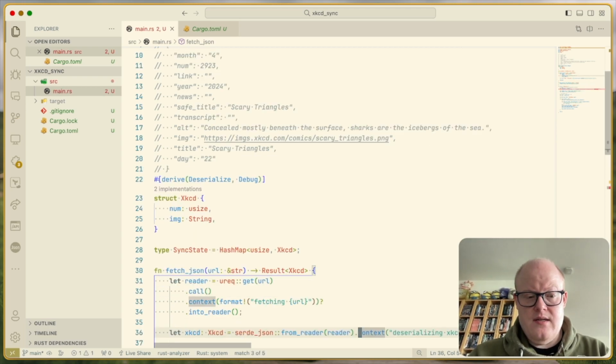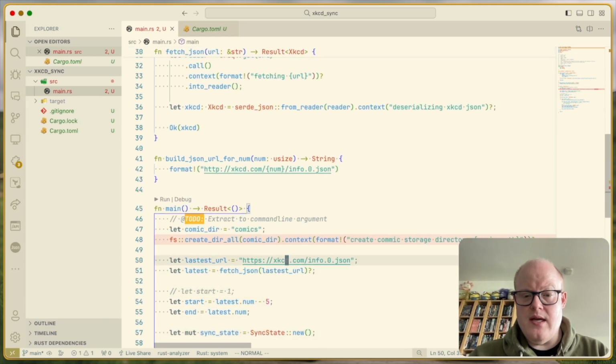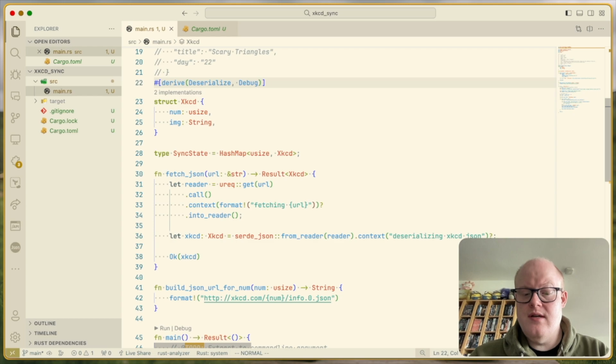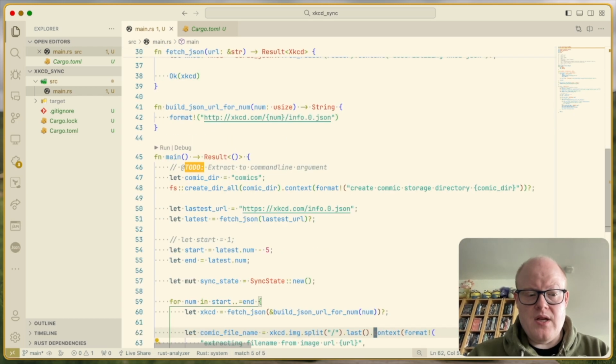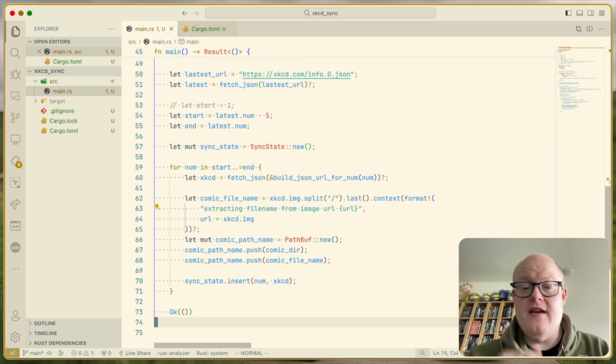So we need it, no, we don't need it there. We need it there, and we actually have it, but there we should have done comic dir. So next one would be the one here, which we just created, and that's it. Okay, fine.